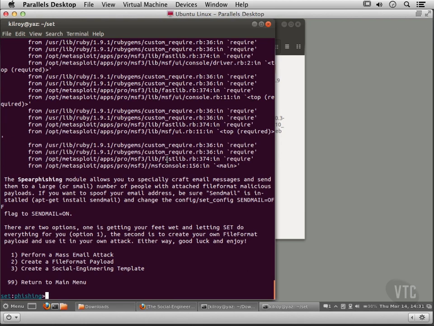Now, at this point, the email has gone off. It's got the attachment in it. If the system is vulnerable to the exploit that's in the attachment, then it ought to fire a shell back to me once I've set up a listener that's actually going to be able to handle it. So that's how you would do a spear phishing attack.